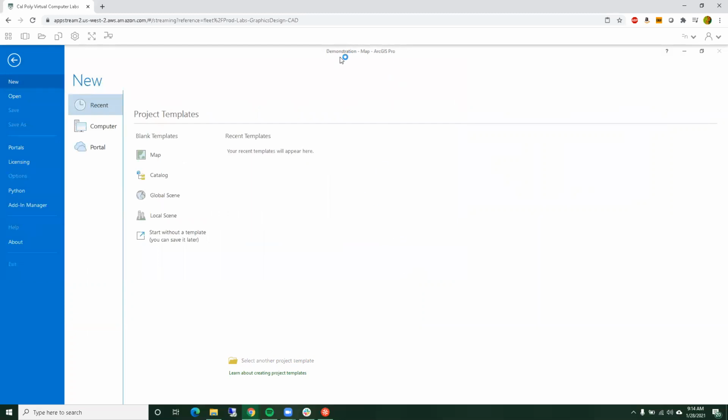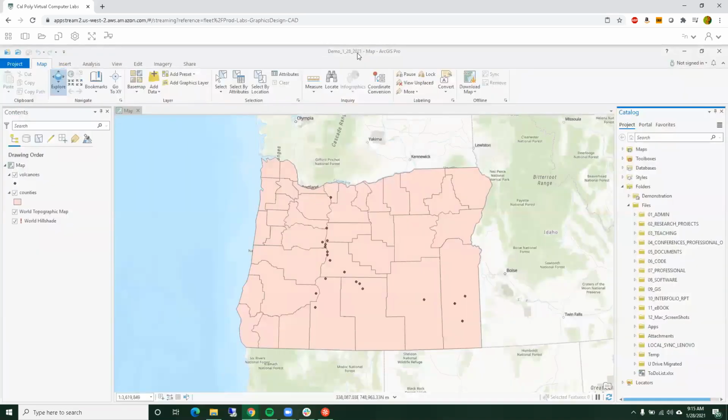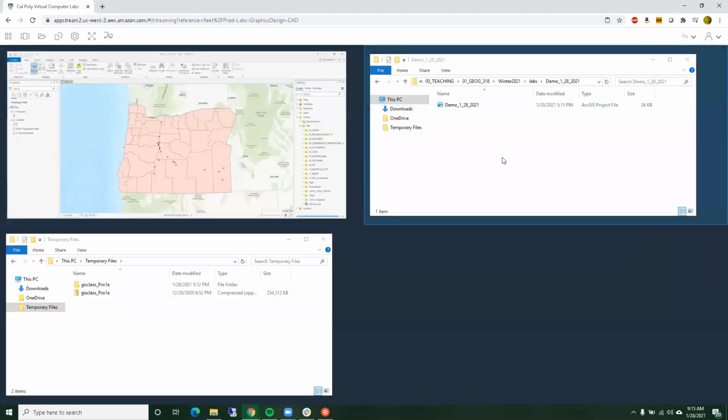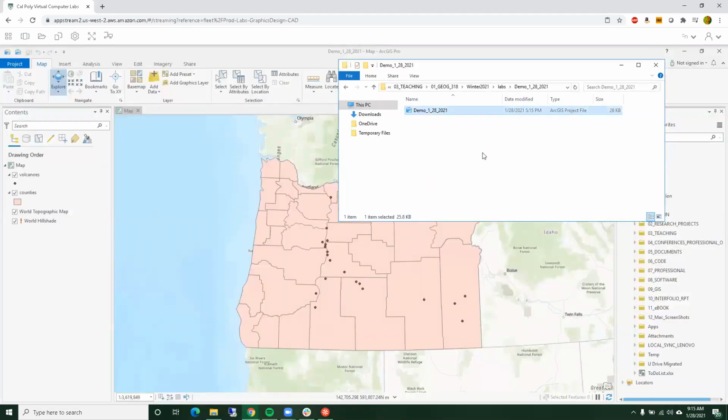And then you should watch the name up here change from demonstration to demo_1_28_2021. There it goes. Cool. And then if I just go back, what I like to do is go into that folder and just make sure it showed up there, right? It says ArcGIS project file. That's an .aprx file. It's got this little blue icon, right?